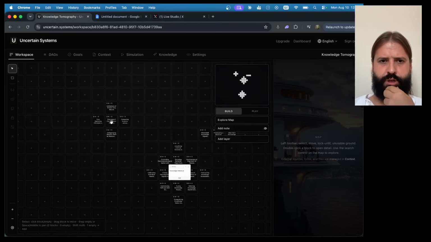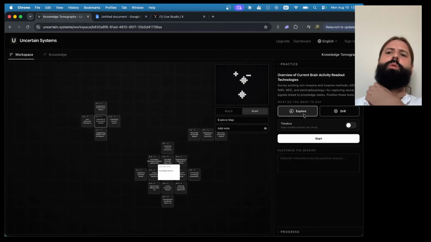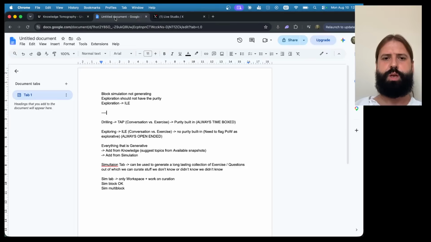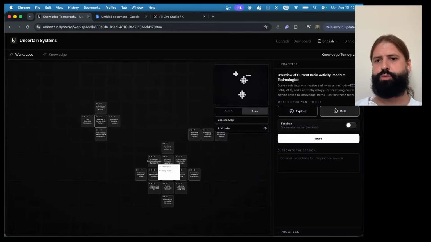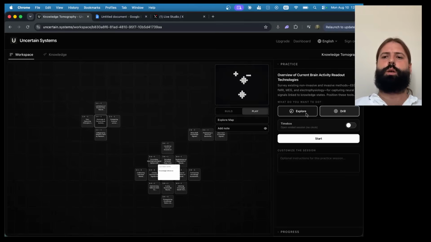It is actually good to be able to tie back to these. So when you're playing, you're exploring. You can do drills. That all generates proof. I just need to change the naming of these time boxes, whatever. As I said, exploring should always be ILE, and drilling should always be tab. That's it, basically. So drill should actually have the time box enabled always, and explore should be explore. Yeah. Okay. And then we tie back things like that.